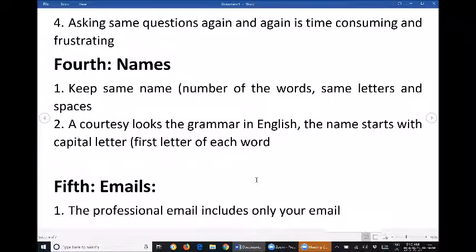Now, again, the names are very important. Please use the same name. Don't change your name. Don't change the words. Don't change the letters. Don't change the space. Don't change anything in your name. And use basic grammar. Any name should start with a capital letter, uppercase.